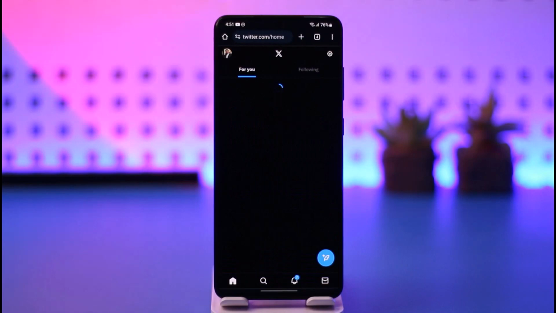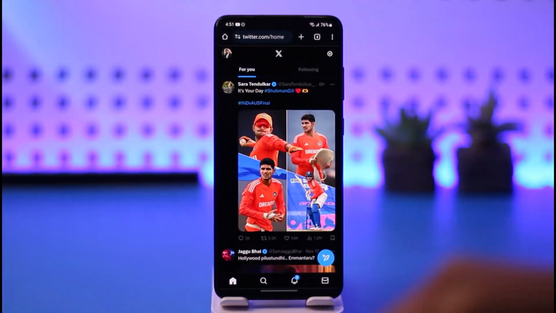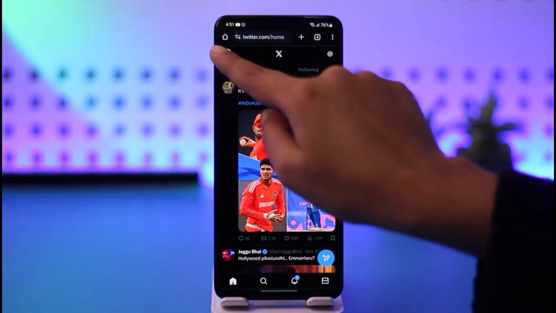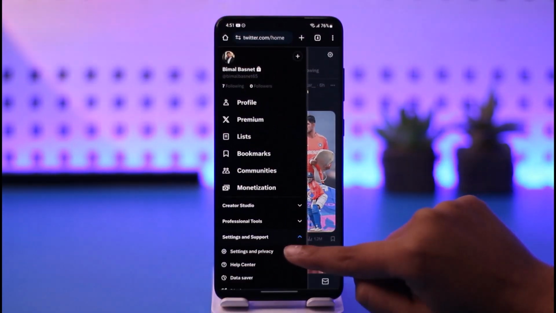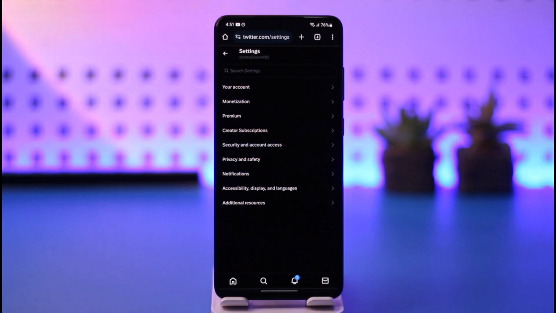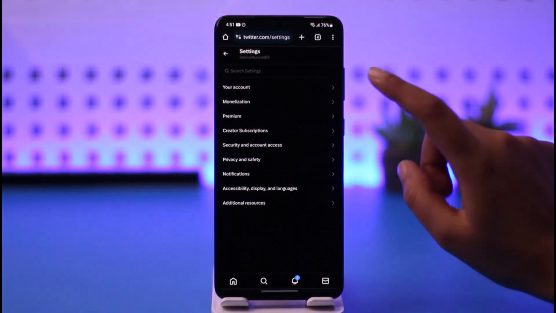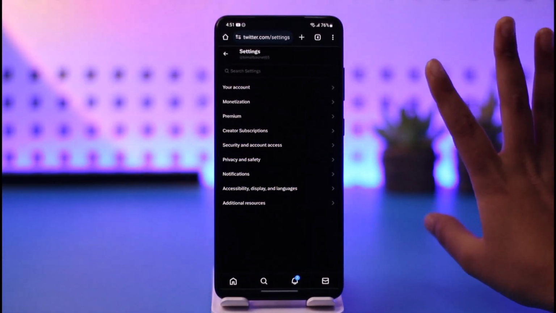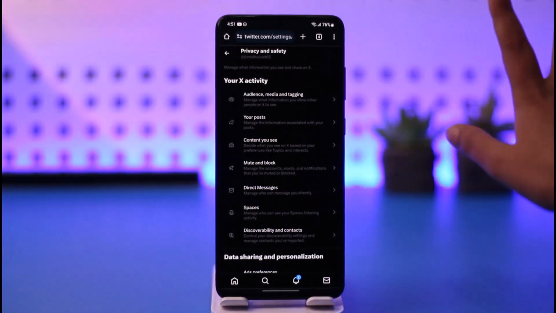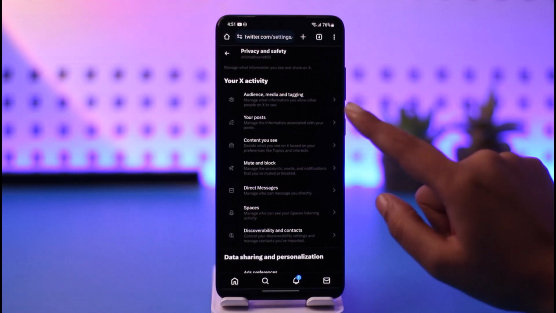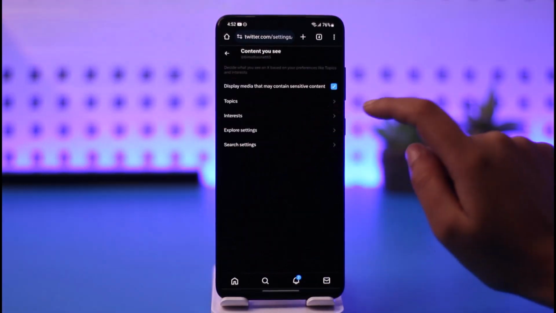And once you're done logging in here in your browser section, go ahead and tap on the profile icon on the top left corner of the screen. Now tap on settings and support, and now again tap on settings and privacy. Now here in the section you can find all kinds of information, including this option called privacy and safety. Once you have tapped on privacy and safety, you will find this option called content you see. Go ahead, tap on it.